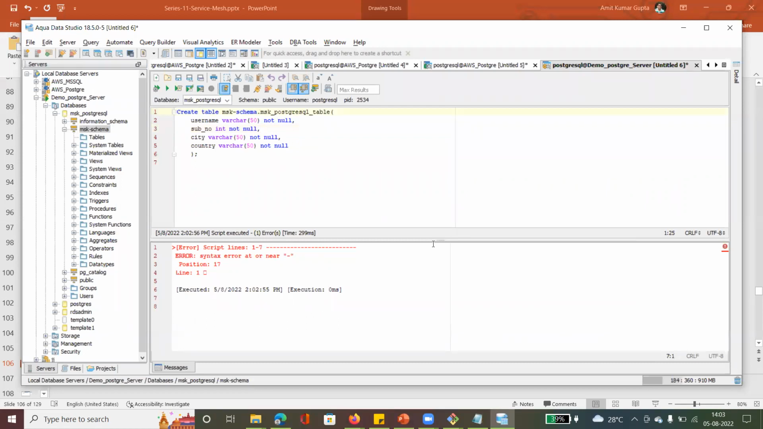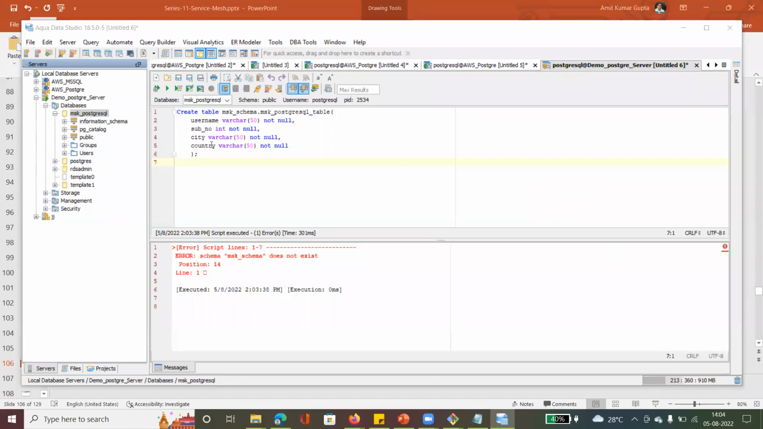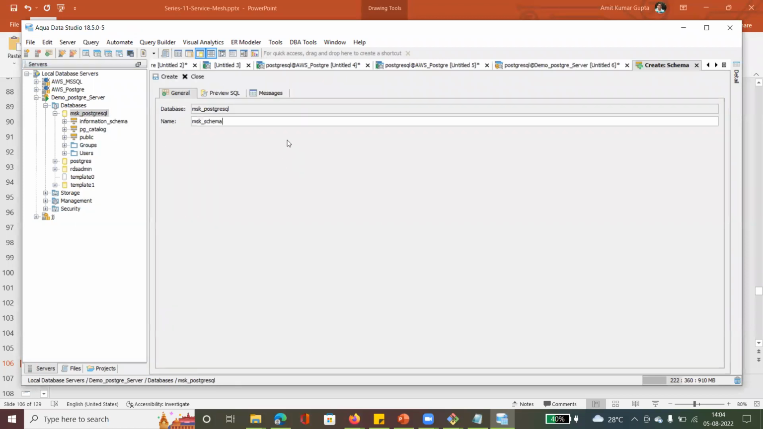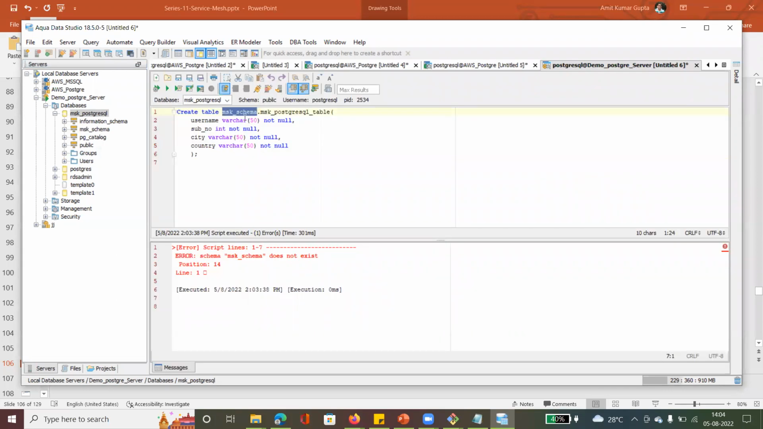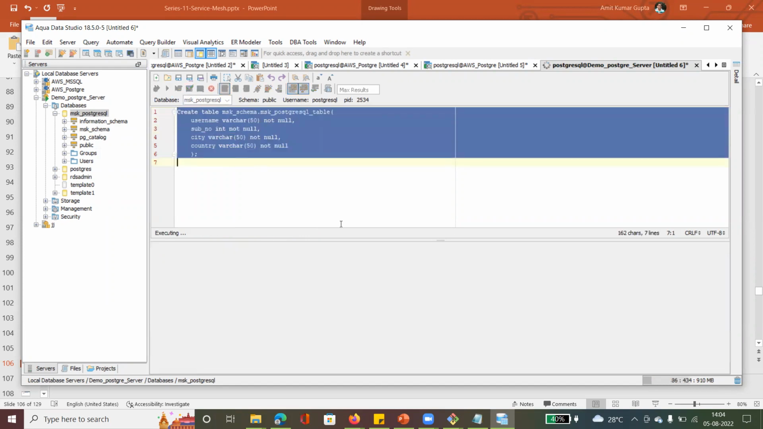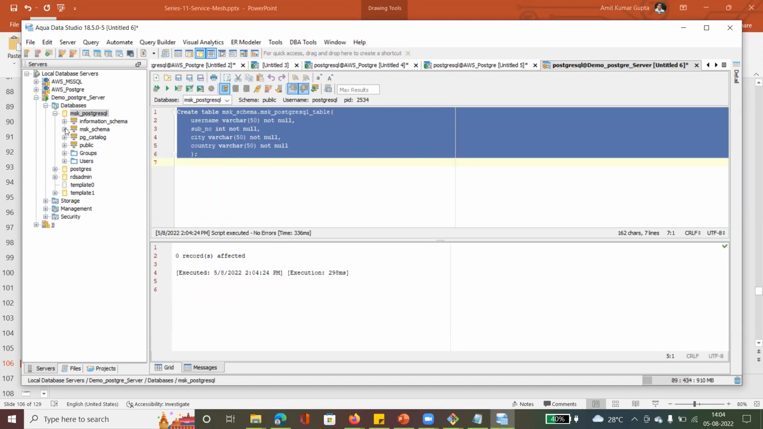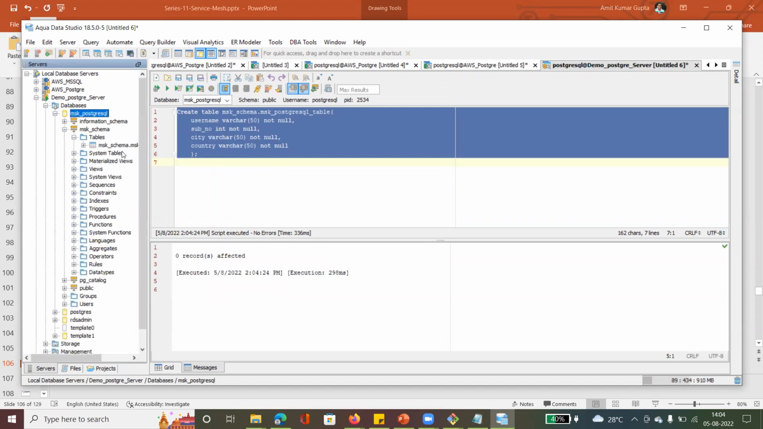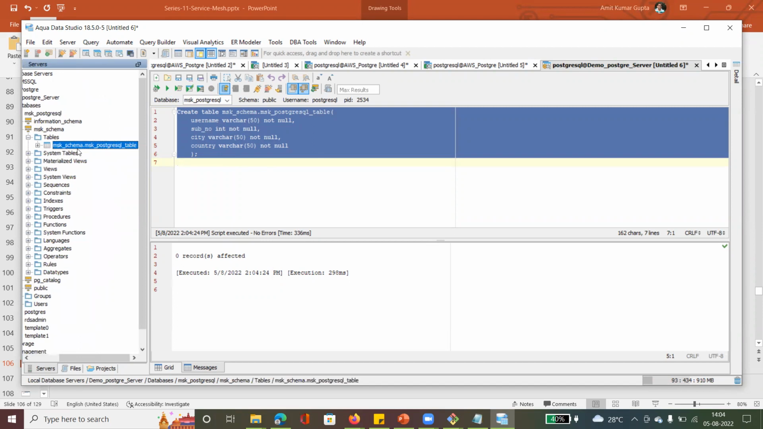Oh, what is happening here? So let's create the MSK underscore schema. I think it is the best one. We can create a schema. Again, I'm creating the schema on this one, right? And the schema is created. Yeah. Now I am running this again, right? Yeah, now it has created a table in the MSK schema, right? MSK underscore schema.